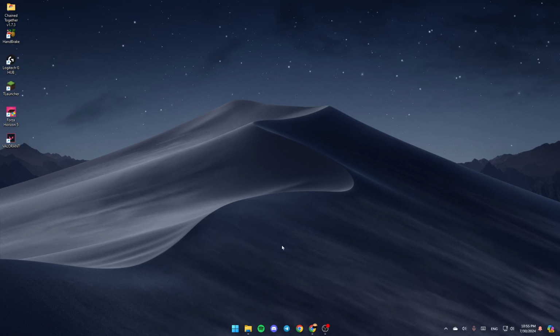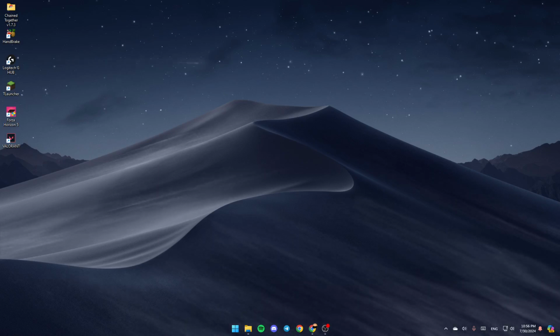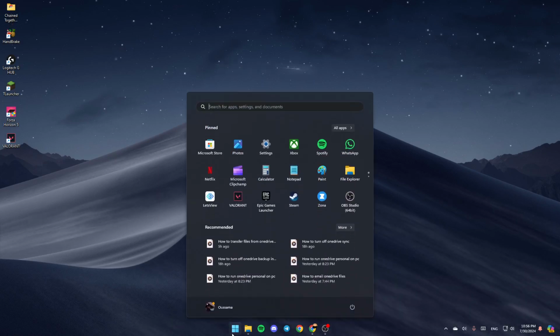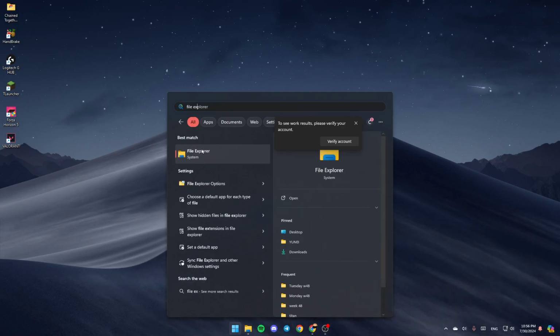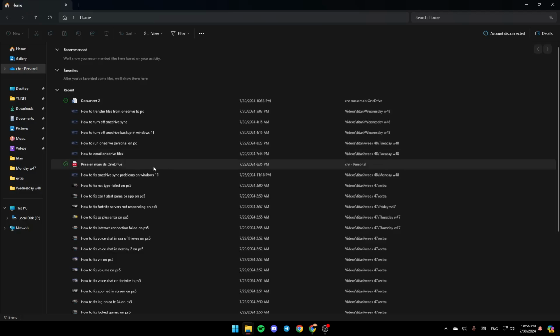So the first thing that you need to do guys is open File Explorer. If you don't find it here in your taskbar, just click on the Start menu and then type File Explorer. Once you do that, go ahead and click on Open, and then you're going to be right here.